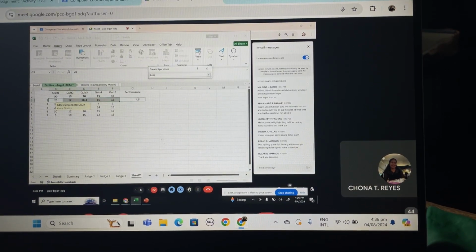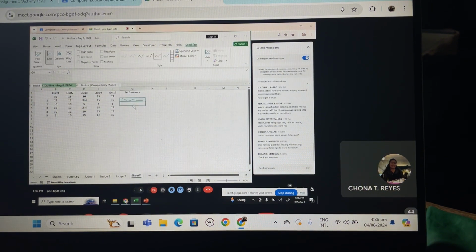So, click on the performance cell. And then enter, and then okay. So this is the spark line.